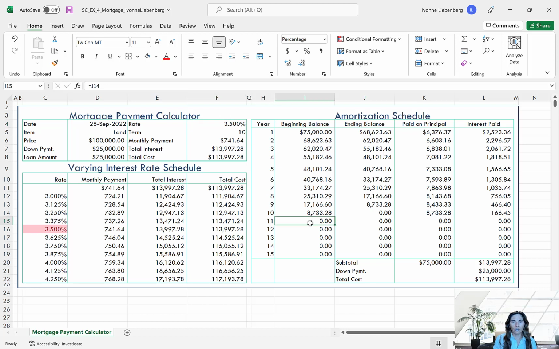Now, another interesting point here is that because we are now assuming a loan with a shorter life, look at what happened to the years after year 10. You're going to have zeros for all those values. That's why it was so important earlier, when we entered those formulas in the amortization schedule, to use that IF function. When we said that if we had reached the length of the loan, then we would just put zeros for those remaining values.